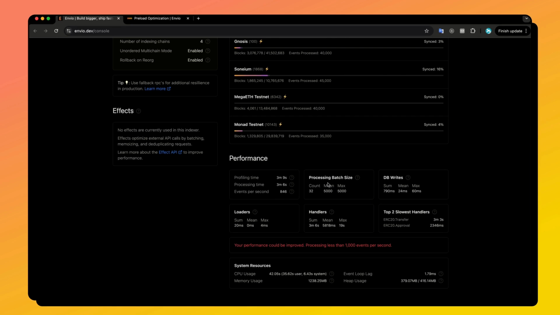And what's going on? We can see that the processing batch size is full. It means that our data sources are doing a great job, so they're fast. And out of 3 minutes of all time around the indexer, processing time is 3 minutes. And loaders are 0 because we don't use them here. And handlers are 3 minutes 30 seconds.